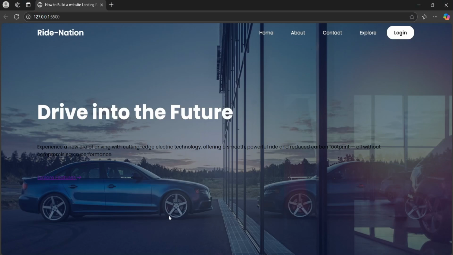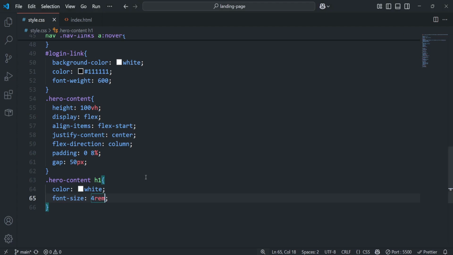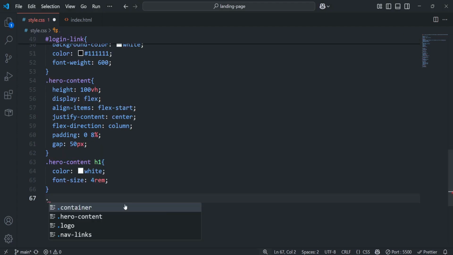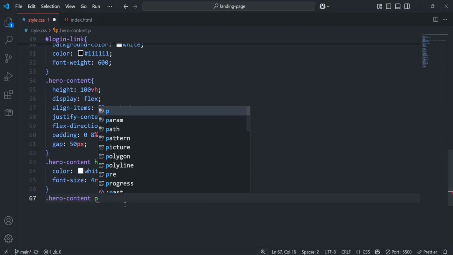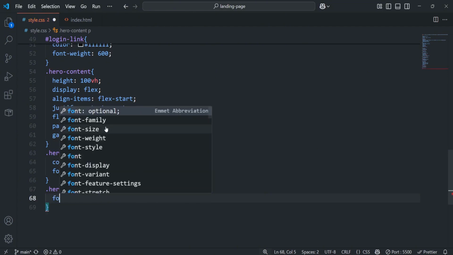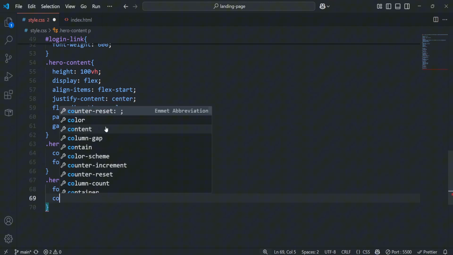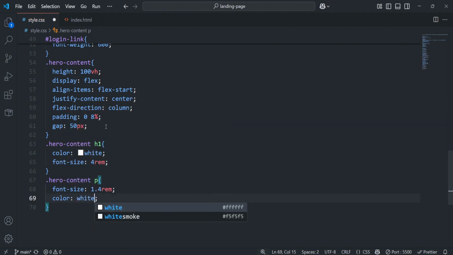That's looking really good. Now next, we have to style this p tag right here. So I'm going to target the p tag. Then I'm going to say hero-content. Then I'll target the p tag in there. I want to give it a font size of 1.4rem and a color of white.